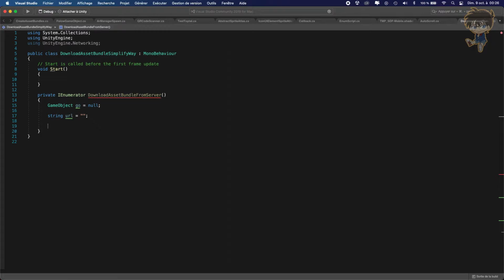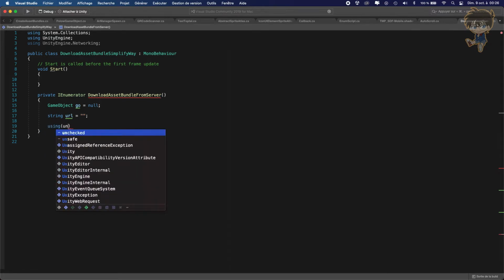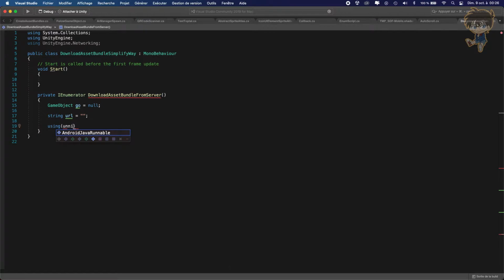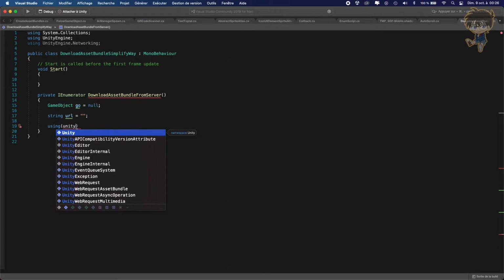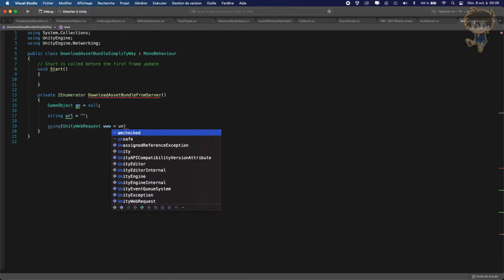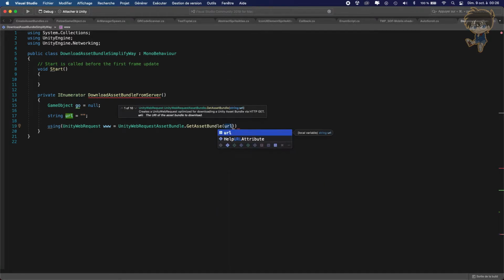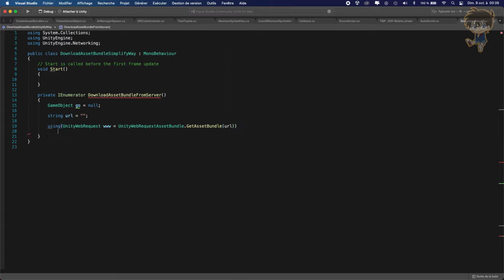And the next thing we want to do is to be able to download the asset bundle to retrieve it in Unity. So I will use parentheses, UnityWebRequest. So UnityWebRequest www equals UnityWebRequestAssetBundle. And we want to get an asset bundle from where? From our URL. Okay, like this.